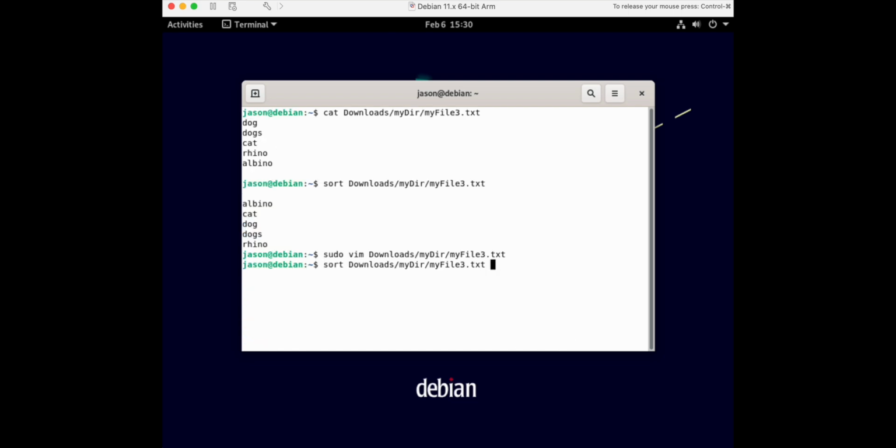So now, instead of saying sort, we can use the dash n flag, or whatever you want to call the dash. And then that will sort it numerically like this.